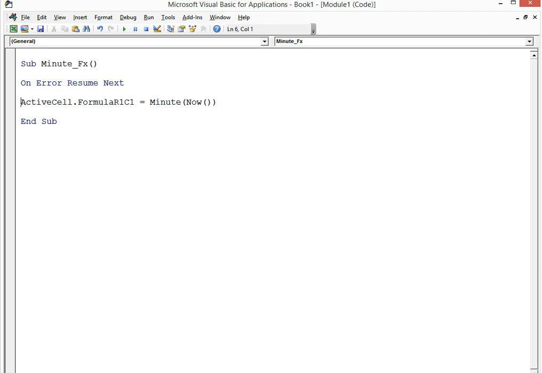As you can see here, you've got active cell.formula R1C1, which means insert the formula here wherever your cell's selected, and then equals after that, and then you enter your formula. So my formula there is saying extract the minute from the current date and time, and a now function basically extracts the current date and time.